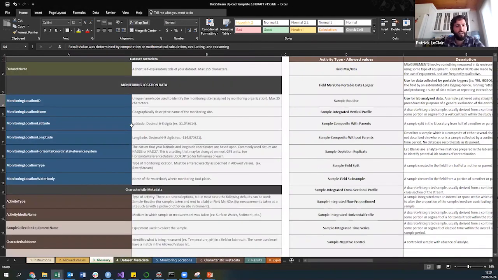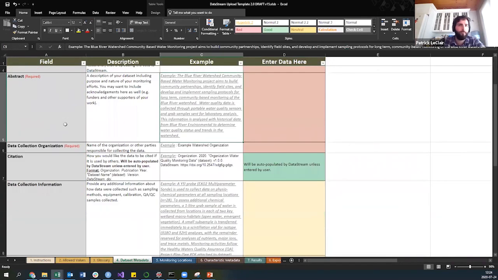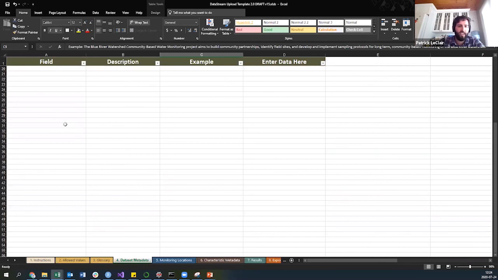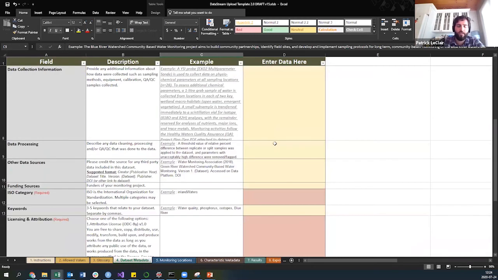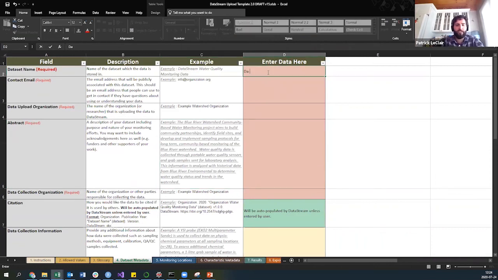So from here, you have your dataset metadata page. As I mentioned, this is similar to the metadata form we currently have. It's the exact same categories. The red ones are the required and the other ones are optional. The main thing here is you just need to put your dataset name up here, and that's what we'll use to populate it on the export tab.